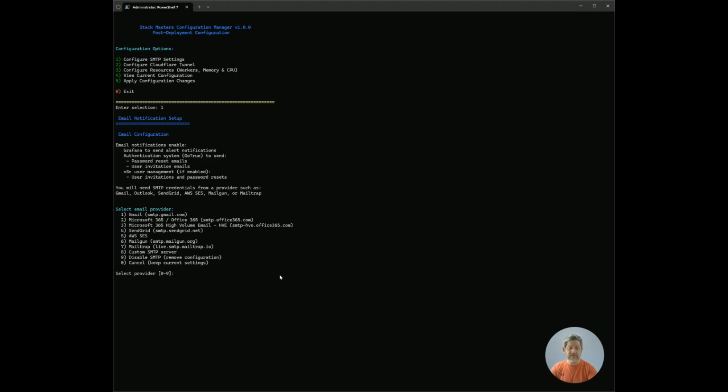You can also do a custom SMTP server. If you do custom, then it's going to ask you for the SMTP server URL. It's going to ask for port numbers and security settings and things like that. So there's lots of options in there. But if you pick one of the pre-configured ones, it's going to set pretty much all those for you. So I'm going to do Office 365 as number 2.